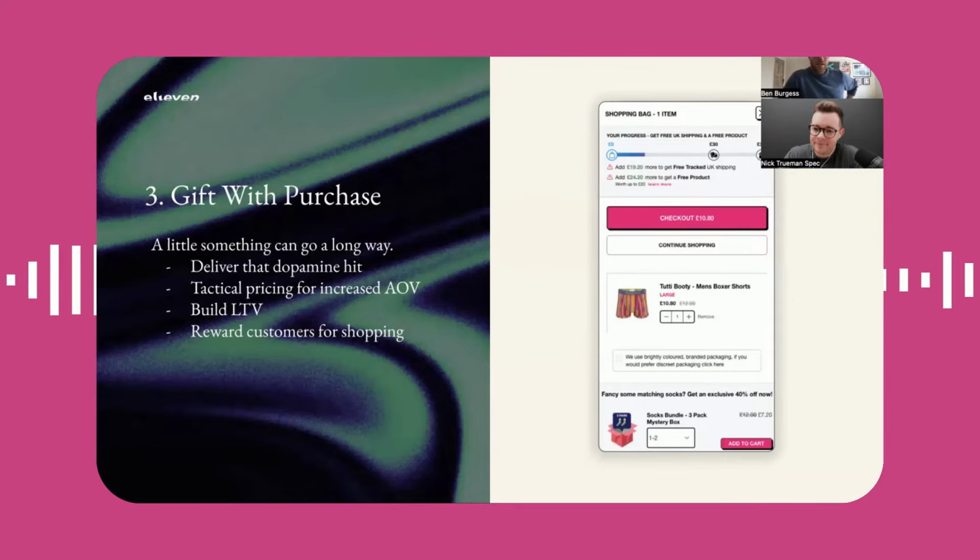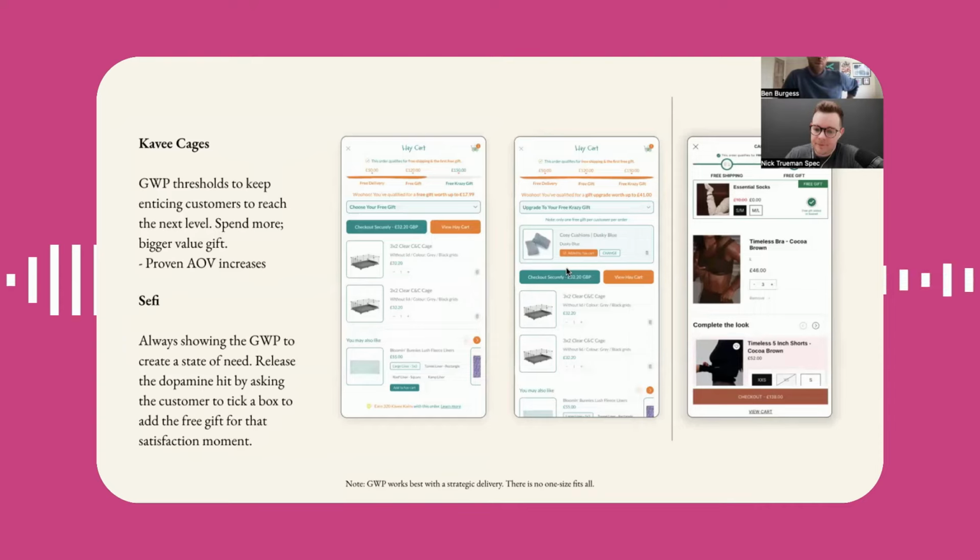So if we jump on to the next slide, I've got a couple of examples here. These are two brands running gift with purchase in different ways, because my note at the bottom, which I'll highlight first, is that gift with purchase works best with a strategic delivery. No one size fits all. What I mean by this is every one of you listening now is going to have a different way of doing this. Your product setup is different, your strategy around how you discount, your strategy around your pricing, and the products you've got available. So it's not like Nick said, oh, Gymshark do it, we'll do it, it works for them, it works for us. It really is about working out strategically how it's going to work.